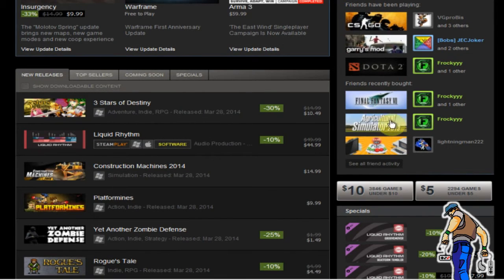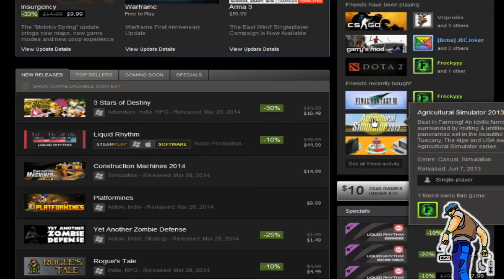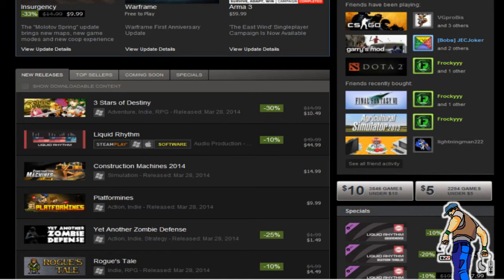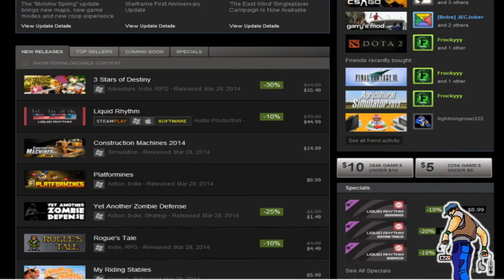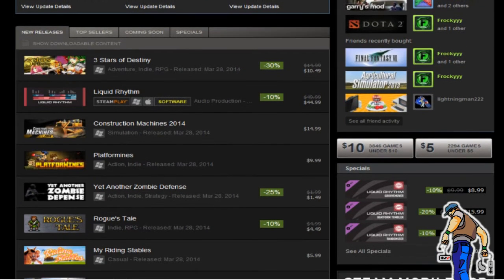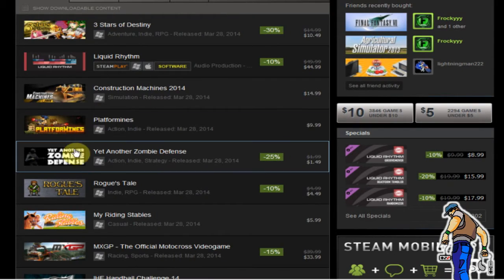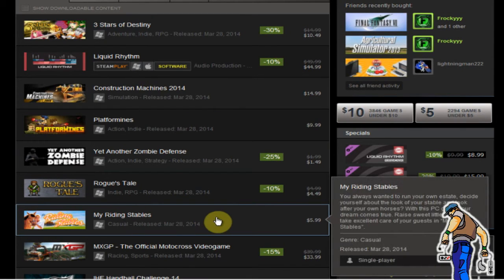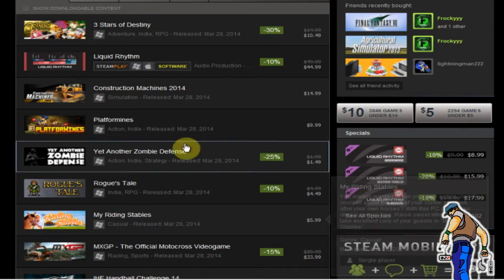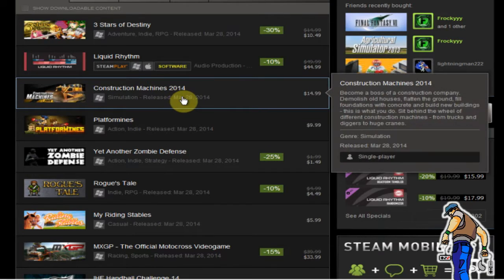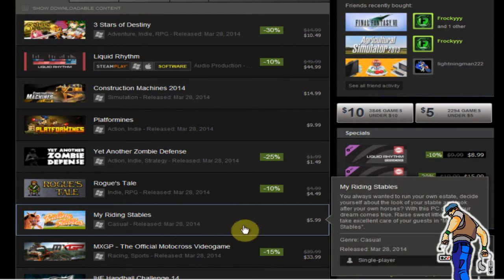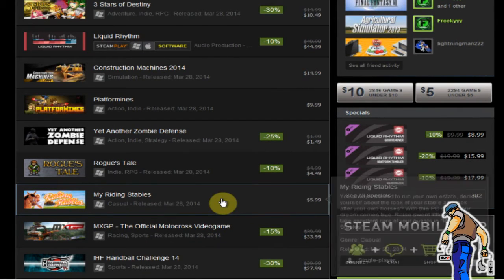Oh, look at this. Agricultural Simulator. One of the people on my friends list is playing Agricultural Simulator. Hopefully it's fun. It could be. And I'm not really knocking these, but let's go down here. Right off the bat, My Riding Stables. Oh, Construction Machines 2014. Could be fun. Who knows? But My Riding Stables, $6. Okay. All right.